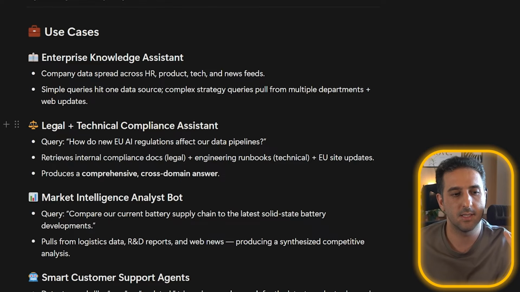The next scenario is a legal plus technical compliance assistant. Imagine that we have a query like, how do new EU AI regulations affect our data pipelines? The system retrieves internal compliance docs, plus engineering runbooks, plus EU site updates. Then it produces a comprehensive cross-domain answer.